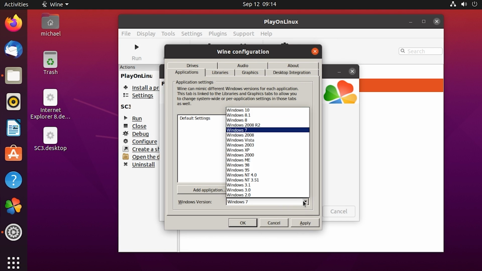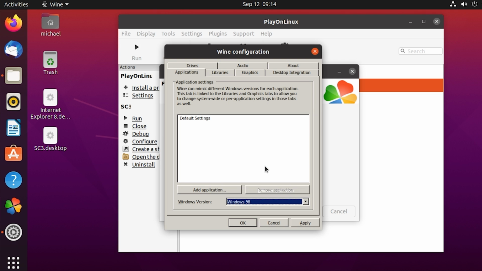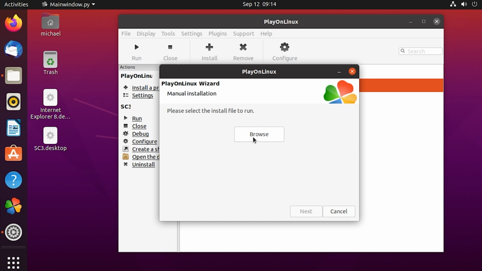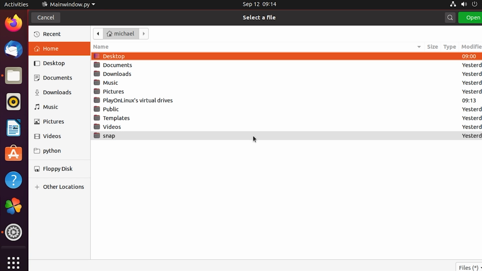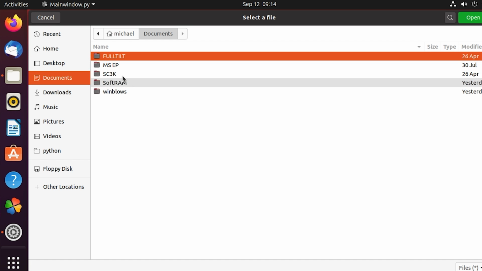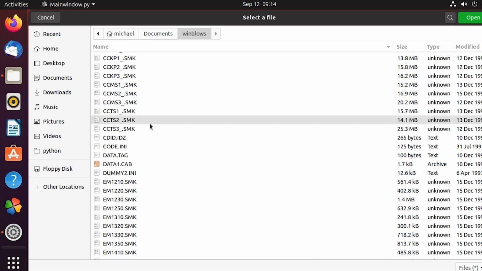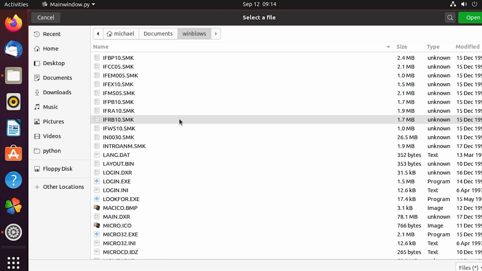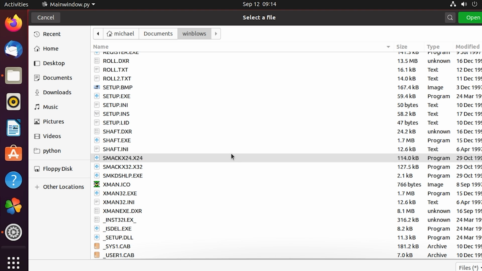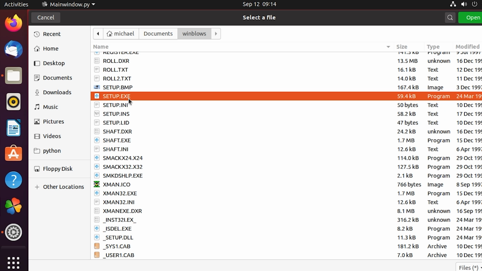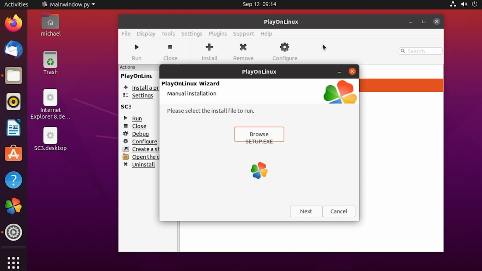So here we can change the version. Let's do Windows 98. That's what I ran it on in my full video, so we'll click OK. And now PlayOnLinux will ask you to specify the location of the setup file. So we'll go back to our documents. This is under Winblows. Now this is right off of the Microshaft CD. So we have a setup file. It's down here towards the bottom. So here's setup.exe. So we'll open that, click next, and we'll see if this works.